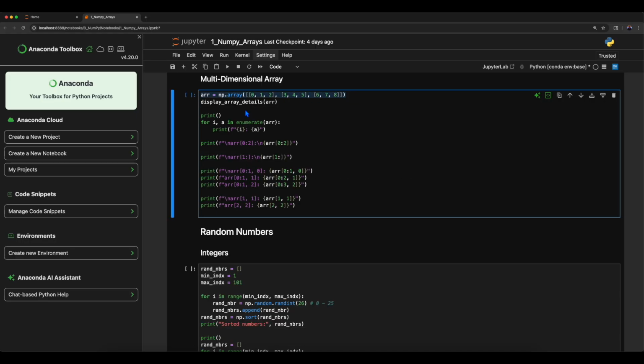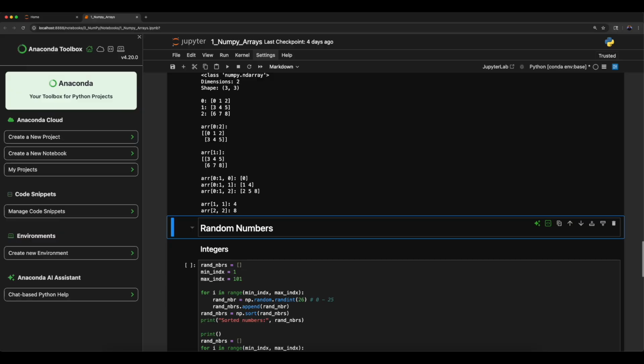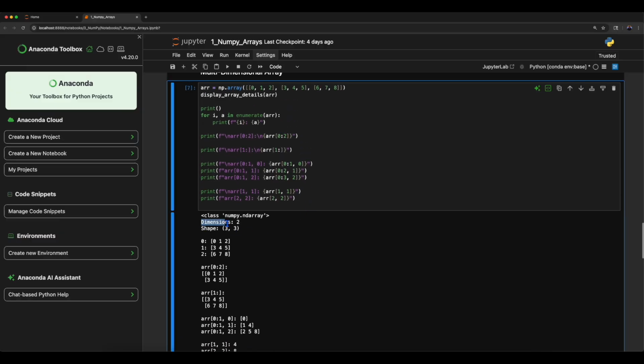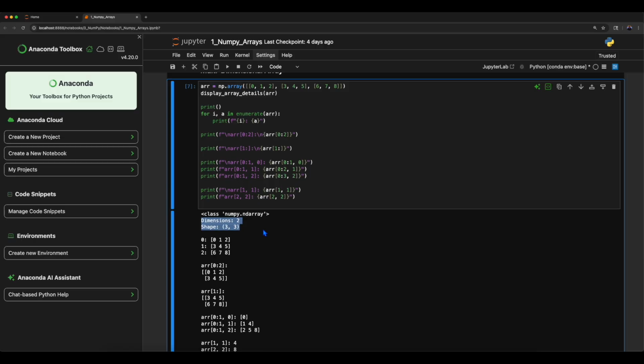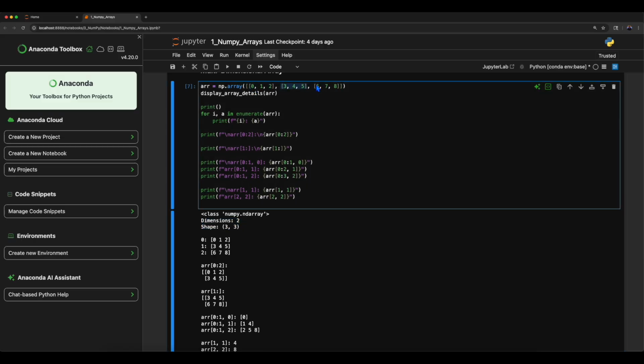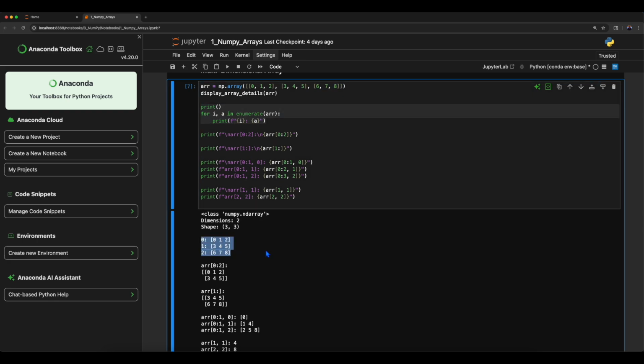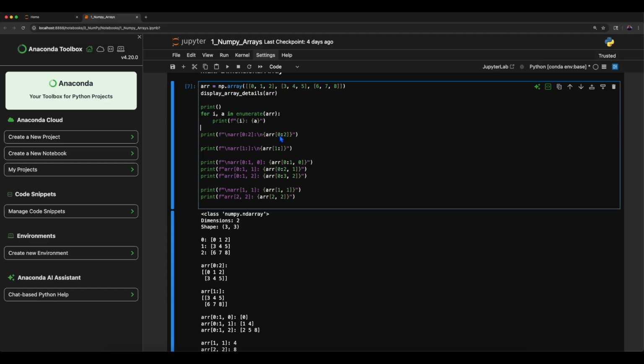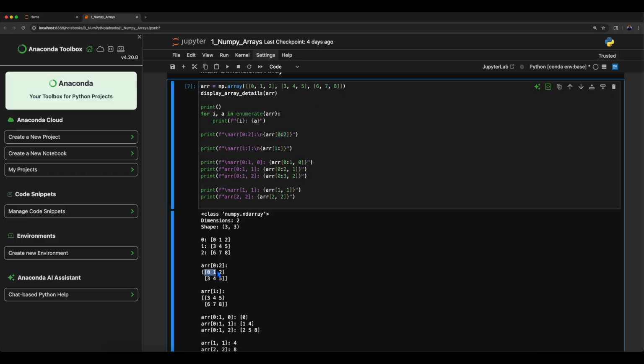Now let's create another multi-dimensional array, execute the code, and scroll up and look at the output. So here we see we have a 2-dimensional array with shape of 3, 3, as we have 3 lists with 3 elements each. Looping through the array, we see our elements and their values. If I want to get the first 2 elements in the array, I'll use the index 0:2, which if we look at the output, we see here's the 0th element, which is 0, 1, and 2, and the second element, which is 3, 4, and 5, and that's at index 1. Array 1: will give us the array indexes starting at 1 and going to the end, which is 2.